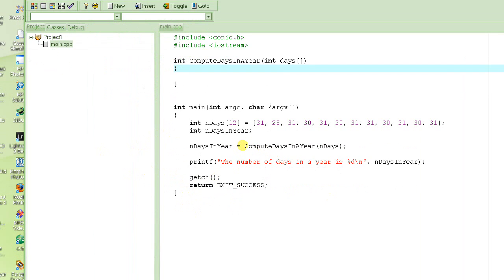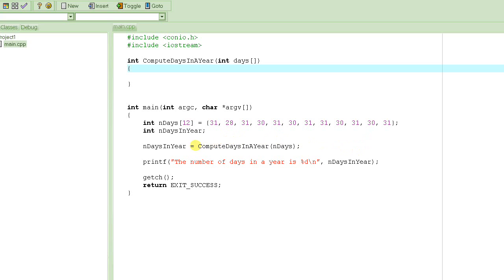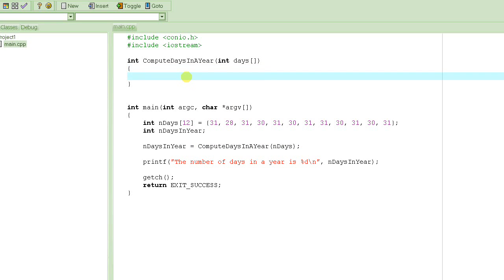The only subtask remaining is writing or defining this function, how it's going to take the array and add the individual elements of that array to compute the total number of days in a year. So here we are. We have declared the prototype, and this is how you pass an array to a function as a parameter. And this is only one way of doing that.